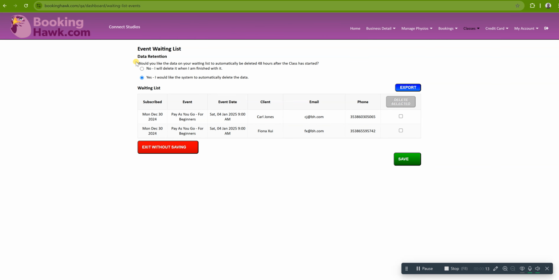Now the system will automatically delete those 2 attendees from your waiting list 48 hours after the class that they're interested in has passed. So they're both interested in the class on January 4th. So 2 days after that, so at 9 a.m. on Monday or 9:01 a.m. on Monday, the 6th of January, the system will automatically delete these entries because, as far as it's concerned, you no longer need this information anymore. These people were interested in a class that's gone now. They're never going to get a chance to join it.